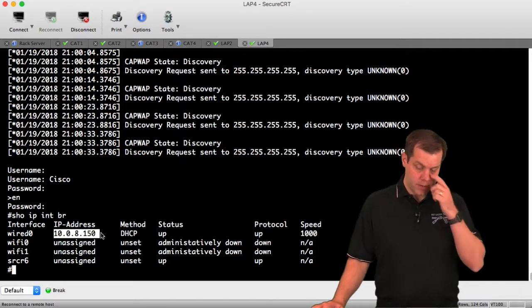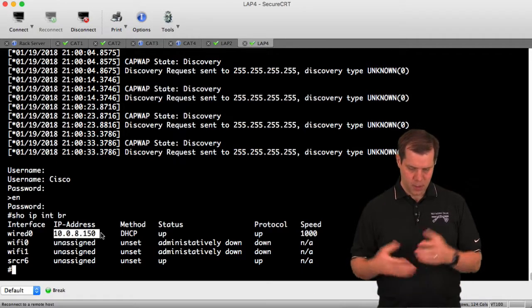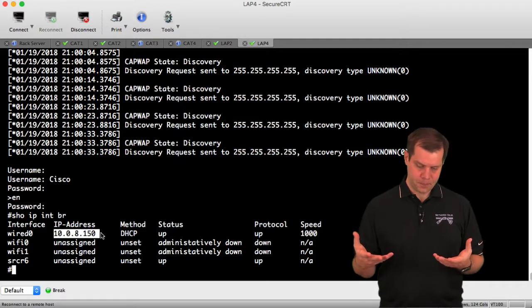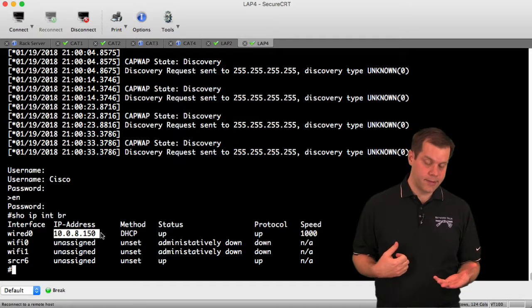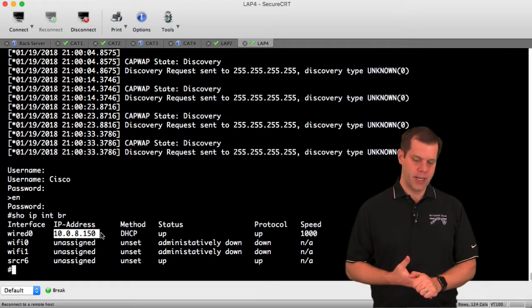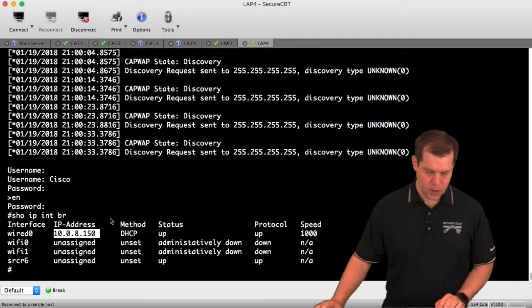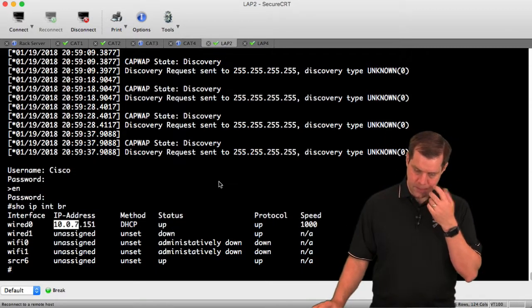So at the moment, they're in separate VLANs, and I'm doing this on purpose so I can show you both of them becoming master APs. On one, I'll show you the CLI setup, and on the other, I'll show you the GUI setup. But then we'll bring them into the same VLAN so that we can see the redundancy aspect of things. Okay, so I'll start on LAP2.